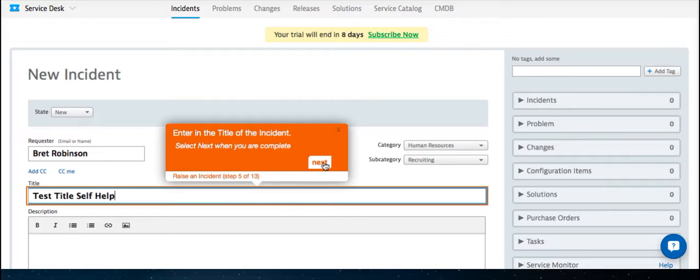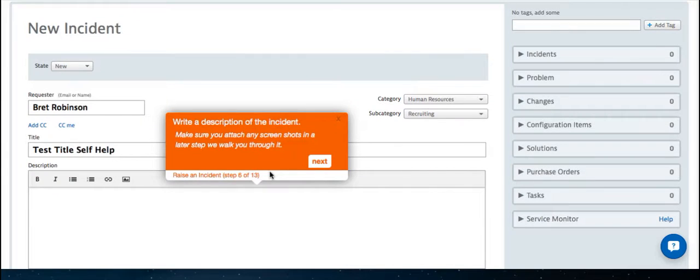Since I'm showing you the self-help, I thought I'd just put that in there. Now you can see it's scrolled down to the next field. So write a description of the incident, and make sure you attach any screenshots in a later step; we walk you through it. Right, so I'll just take, come on copy, come on paste. Nope. I could cheat. I can't cheat. Okay.